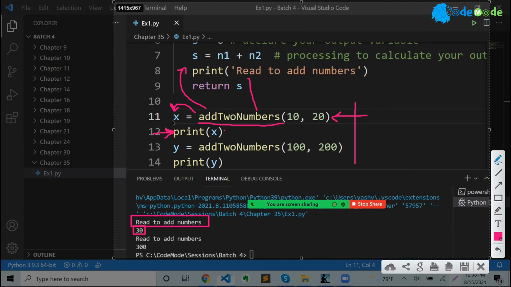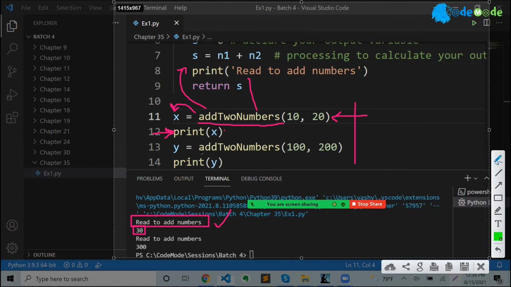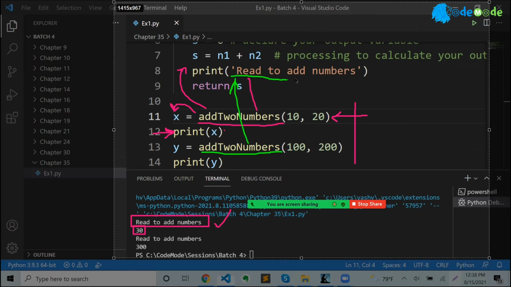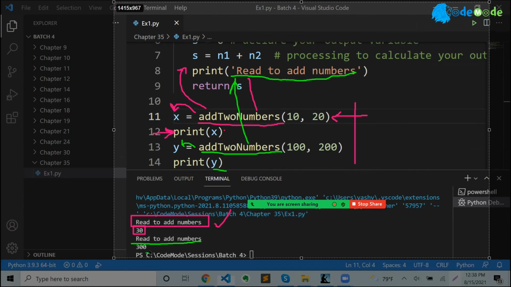And you can see the proof, because when you say x equal to add two numbers, the add two numbers code was called and it printed ready to add numbers here. Then it went to line number 12 after the function returned value x, and then I printed x, which became 30. Then again, when I went to call this function add two numbers, it again printed this line here, ready to add numbers. It returned a value here, and this value is printed again here, which is 300.